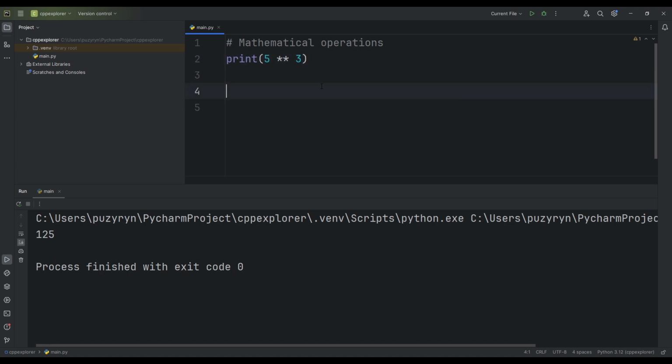Now let's perform division. If we divide the number 5 by 3, we will see that after the decimal point, we will see a variety of different numbers. If we want to immediately round this number to an integer, then in this case, we simply use two division symbols. This type of division is called integer division.